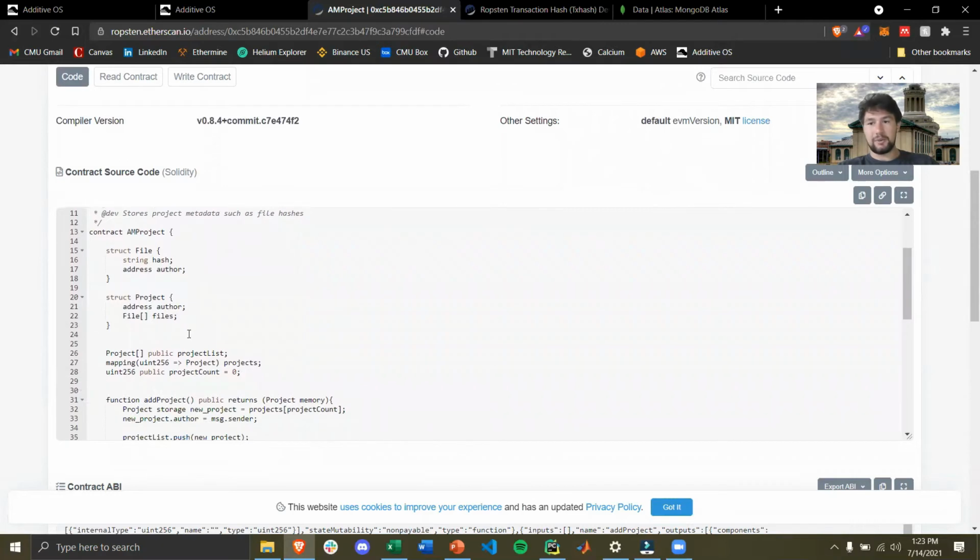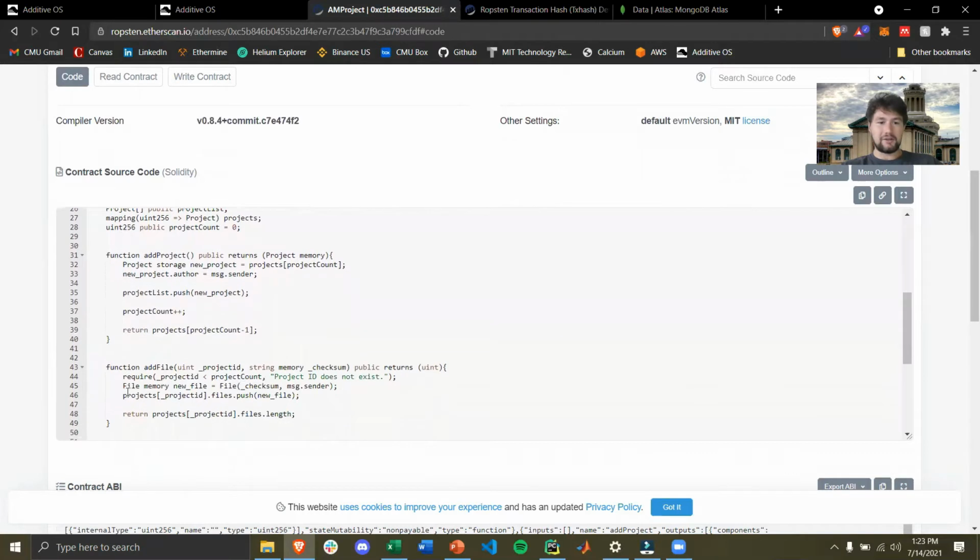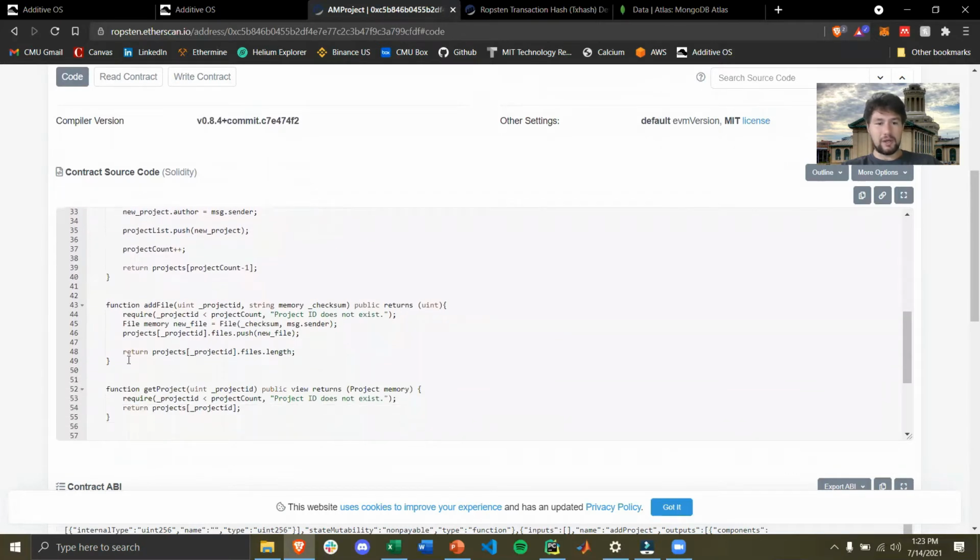If you have any doubt about what the function means or what exactly it's doing. So this add file function, for instance, is essentially just appending the file information, which is the checksum of that file and my Ethereum address as the one who executed the transaction, so that you can always verify who uploaded these files.